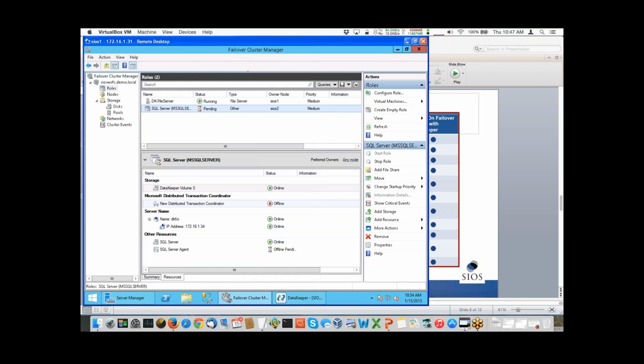When it does that, it takes everything offline on node 2, and then it starts everything back up on the other node in the cluster. As part of that, it's also doing the same thing for the DataKeeper resource. So it's bringing the DataKeeper resource online now on SIOS 1, which under the covers tells DataKeeper to switch the direction of data replication. Where data used to be replicating from SIOS 2 to SIOS 1, now that I failed this back over to SIOS 1, DataKeeper is replicating the S volume from SIOS 1 back to SIOS 2.